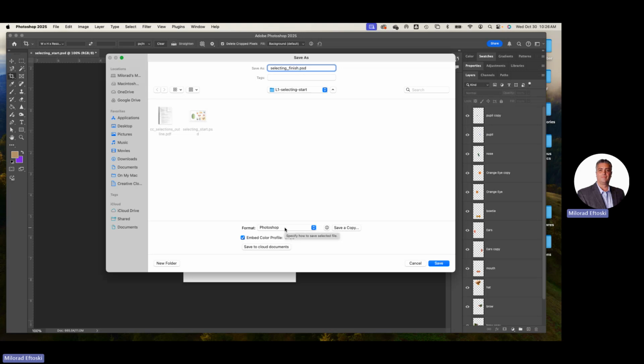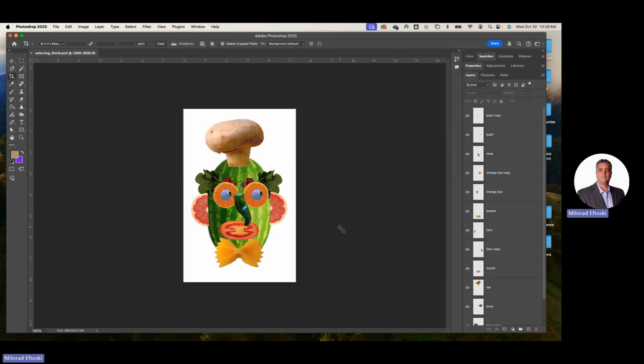Let's say we want to edit it tomorrow, change the ears, the eyes, and mess around with it. You always save the Photoshop document, because only Photoshop retains all the layer information. So you can always go back later and mess around with this. Because once you save it as a JPEG, you can't mess around with it. It's a flat picture. You get it?